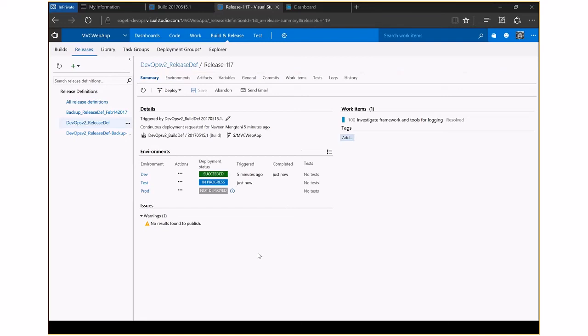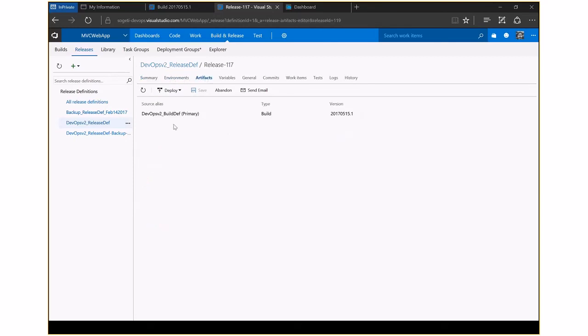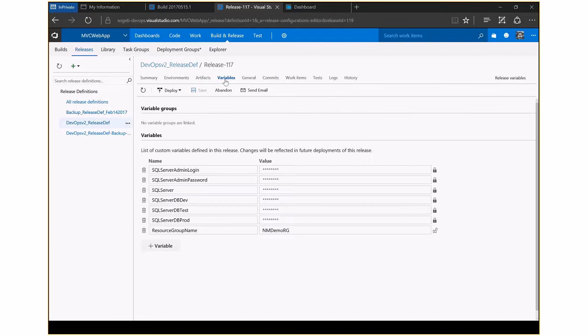Also, I will talk a little bit about these various tabs here. This gives you the summary page. As we progress with the deployments, you will see more and more stuff coming up on the summary page. And artifacts, these are the artifacts used by this release that are generated by the build process. And variables, these are reusable variables that are stored here so that we do not have to hard code them during the tasks. This can be reused.